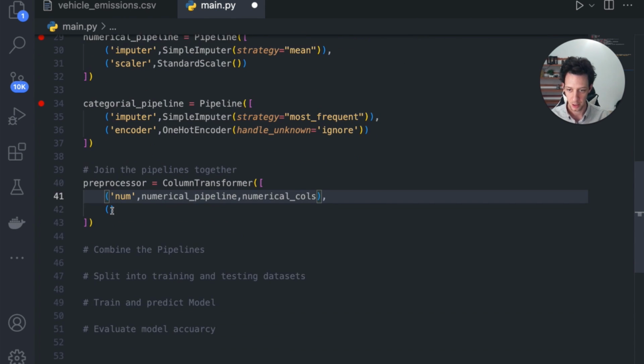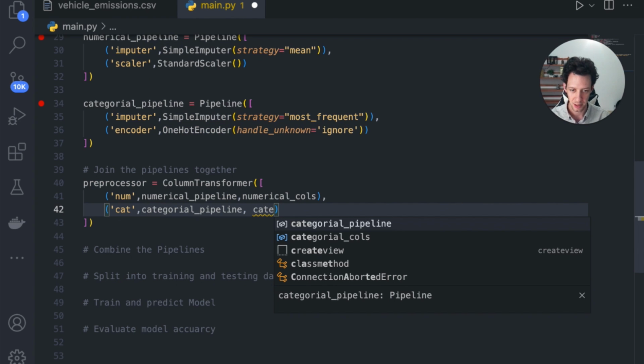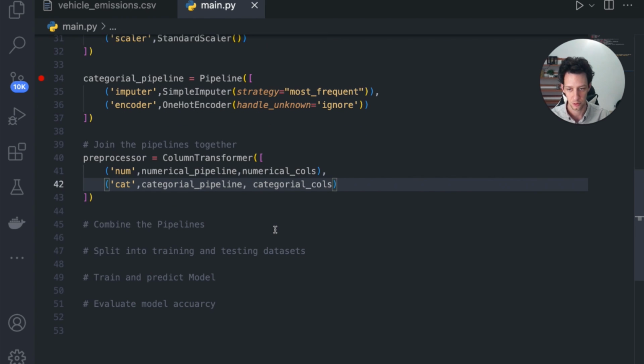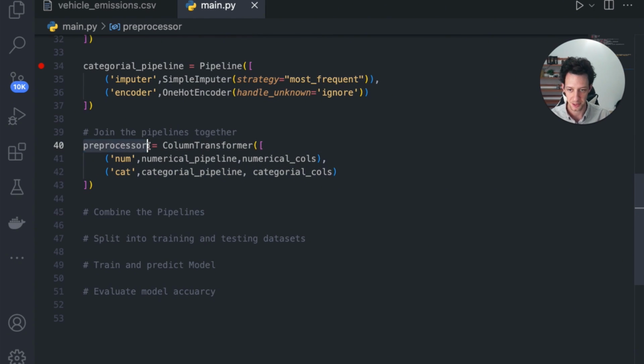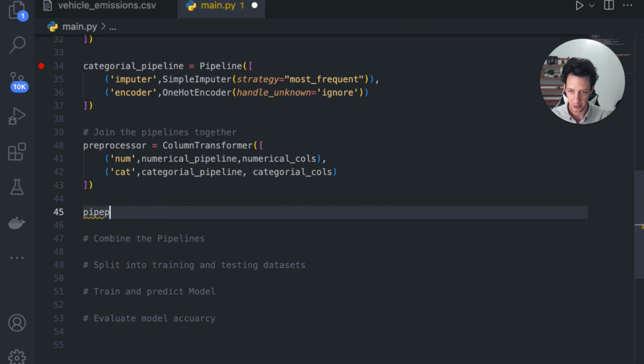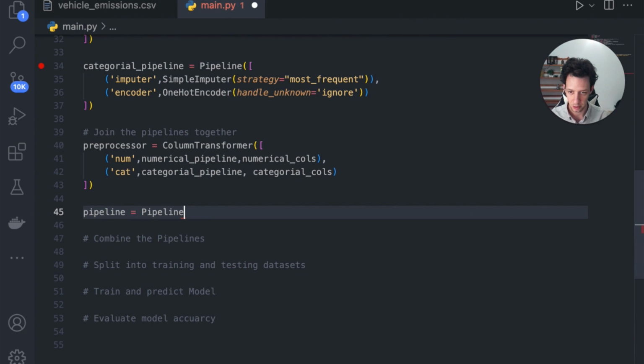Then we have our categorical pipeline. So we're going to say, let's take our categorical pipeline, and which pieces have to go through that pipe? All the categorical columns. Okay, so this is the preprocessing stage. We've linked together two pieces of the pipeline. Closing off the pipeline, let's get it all together. So I'm going to create my final pipeline. We're going to use the Pipeline class.